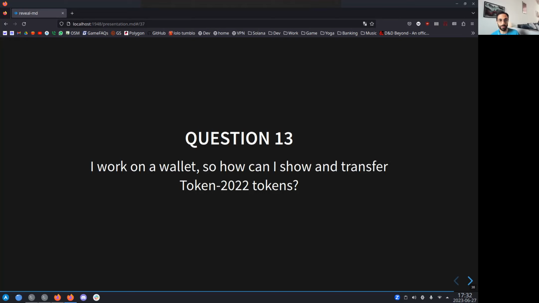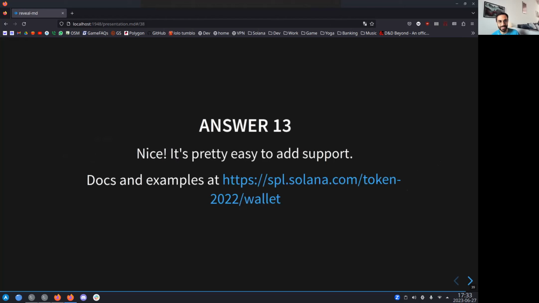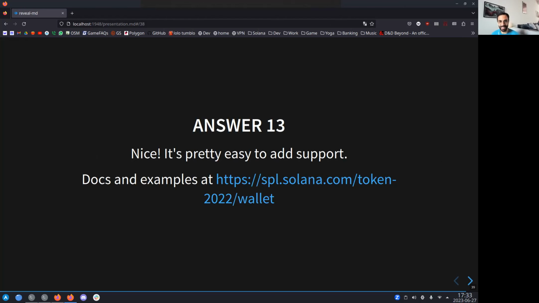You might also be thinking, I work on a wallet. How can I integrate Token 2022? It's pretty easy. I did it for Backpack. It took me probably like 4 or 5 hours of work, and I didn't know the Backpack code base at all. So not really too bad, but I guess I knew Token 22 pretty well. So, I had a little bit of an advantage.